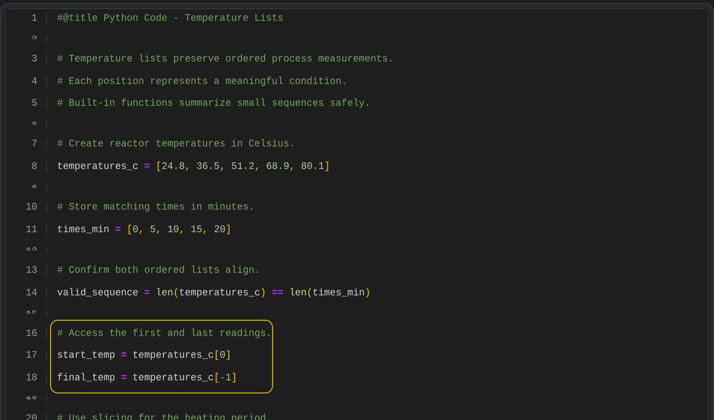Then calculate the average by adding all the temperatures and dividing by the number of entries. Together, these values show the range and overall trend of the temperatures. The output checks that the time and temperature data are aligned, then shows the temperature readings in Celsius. It highlights the first and last readings, extracts the middle values to focus on the heating period, and summarizes the data with the minimum, maximum, and rounded average temperature. Finally, it pairs each time with its matching temperature to show the process history in order.